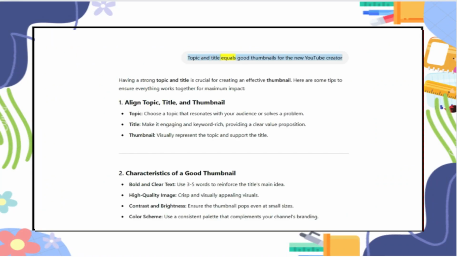Topic and title equals good thumbnails for the new YouTube creator. Having a strong topic and title is crucial for creating an effective thumbnail. Here are some tips to ensure everything works together for maximum impact.